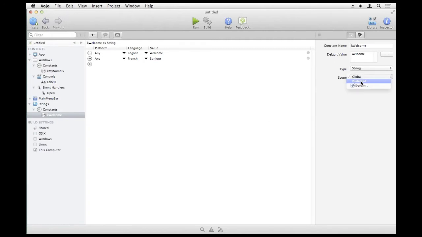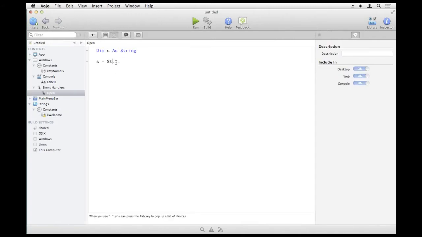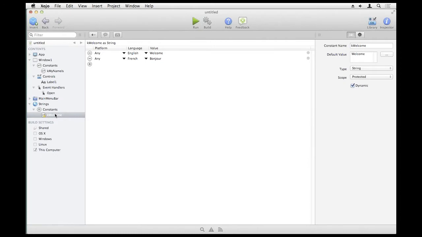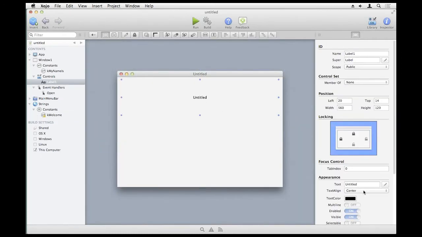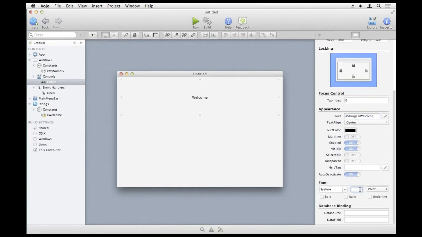One thing I generally like to do is use protected so that you would refer to these constants as something like this. But that's just a personal preference. You could certainly make everything global. But then it might make it a little trickier to dream up all your constant names so that you don't have any conflicts. But with it set like that, I can type strings.ka welcome. And you can see that it did pull in from the constant the value, and it displays it right here in the layout editor for you.